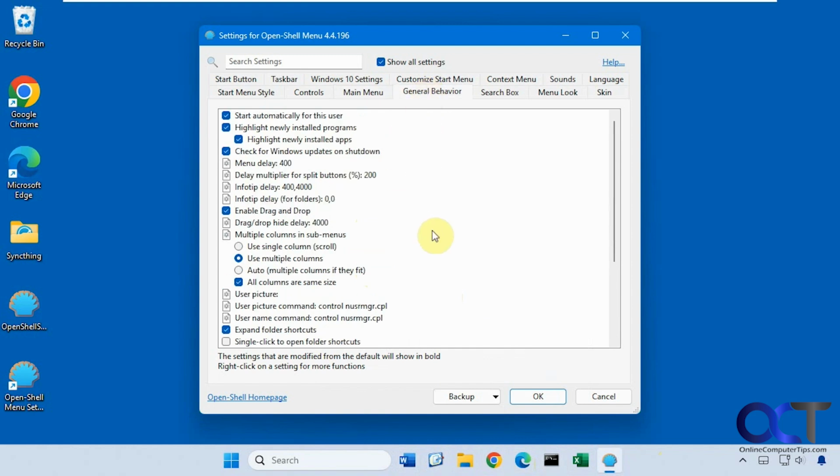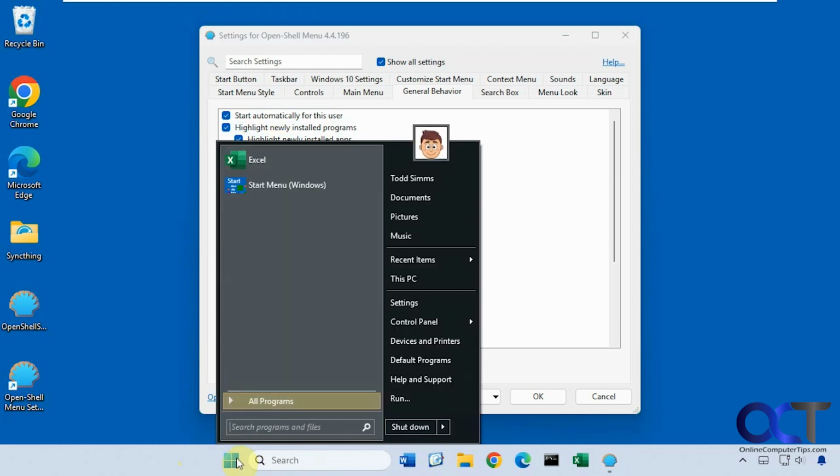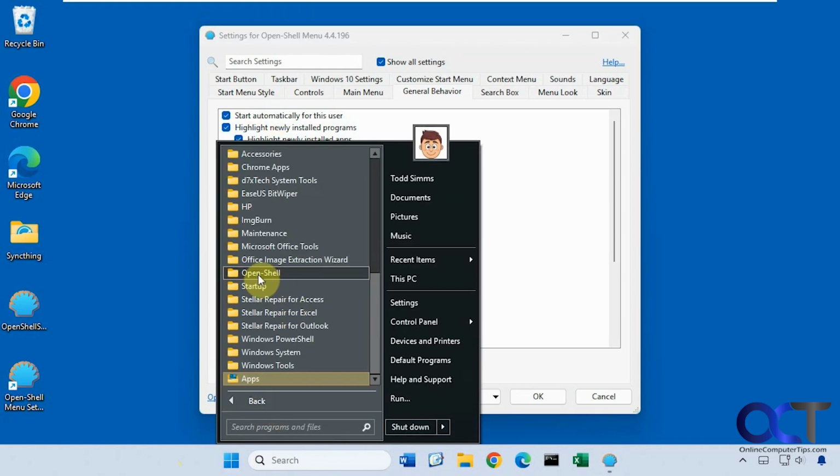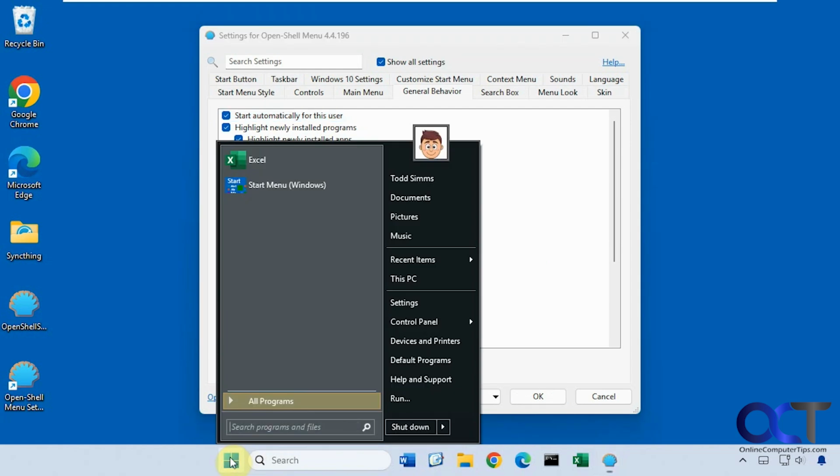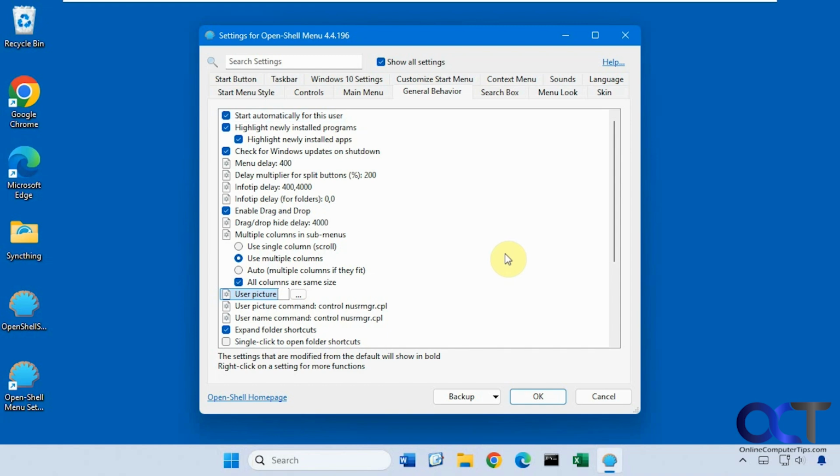Then we have the General Behaviors tab. So you can see highlight newly installed apps. So like we see here for OpenShell, how it's highlighted because it's a new app. You can turn that off. Enable drag and drop, use multiple columns. Override the default user picture, which is this guy here.